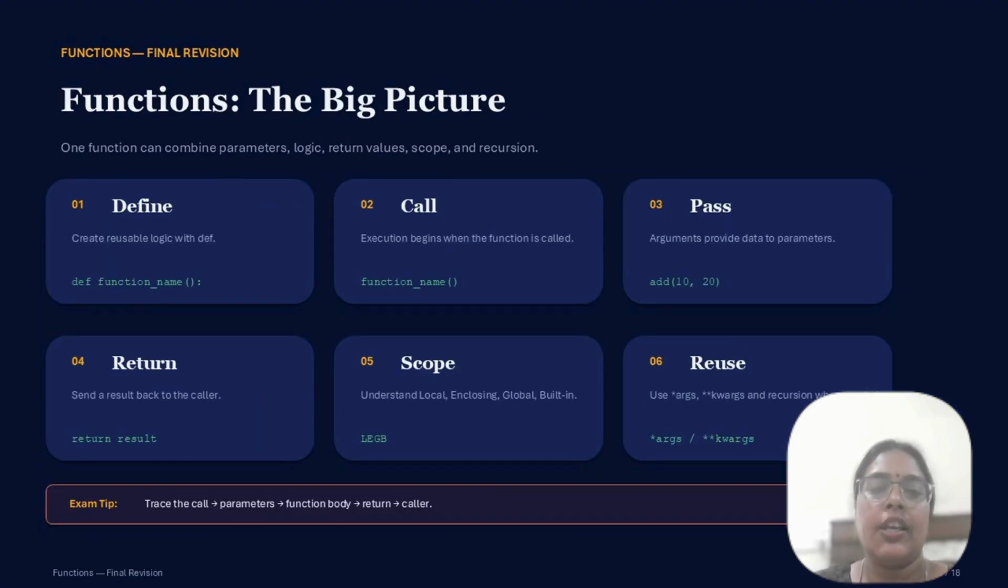Let us quickly recap what we have learned today. We have learned about definition, which is reusable logic or a piece of code repeated again and again. We have learned how to call a function, how to pass arguments, and then we learned about return, scope and reuse of functions.